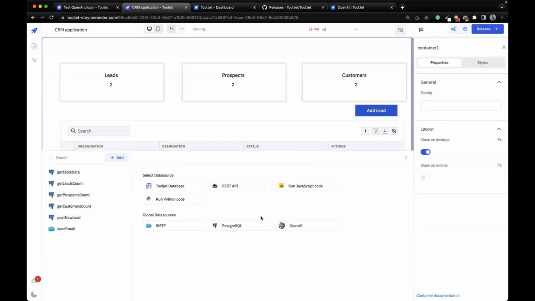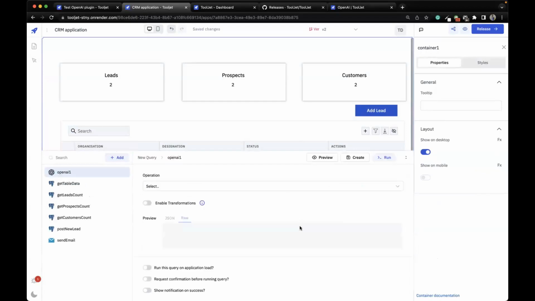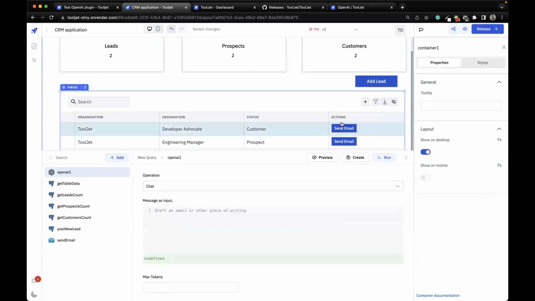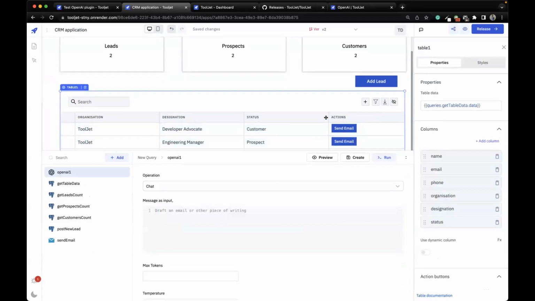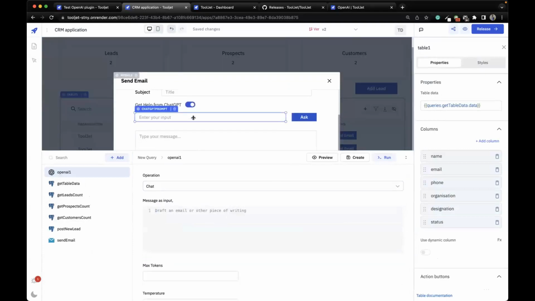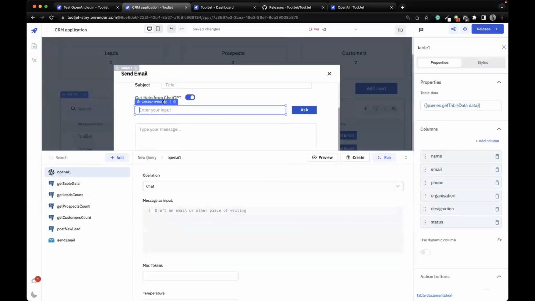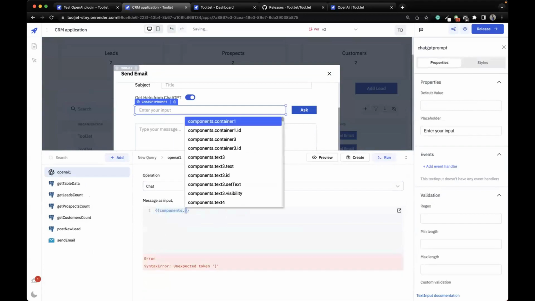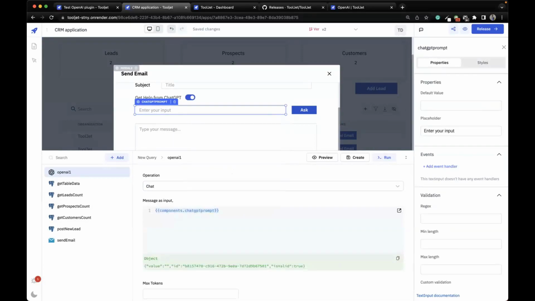Okay. So previously, if you remember, I actually removed the OpenAI data source. So that would be the reason that it got disconnected. So you can actually connect it right from here. And then you have this model which comes up on clicking on this. So this is where you can take the text from. So that is the ChatGPT prompt. And you can have the message from here, components.ChatGPTprompt.value.